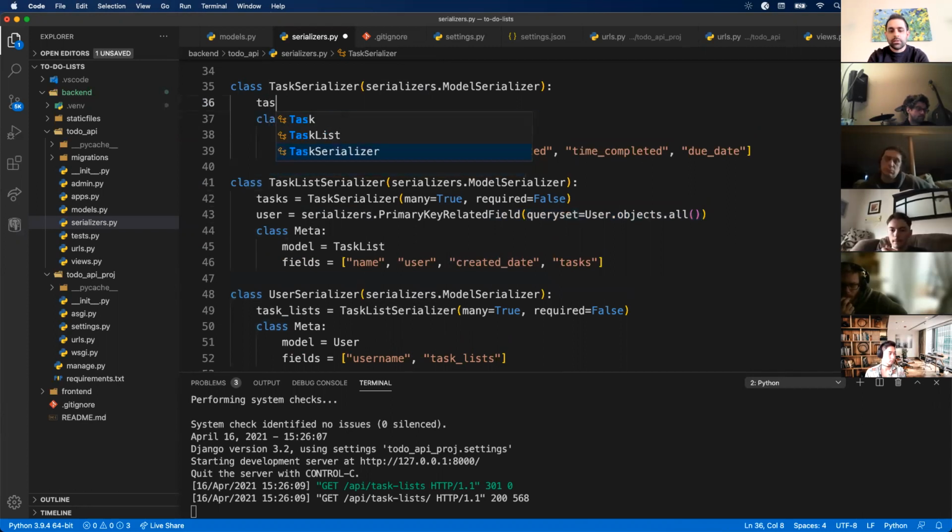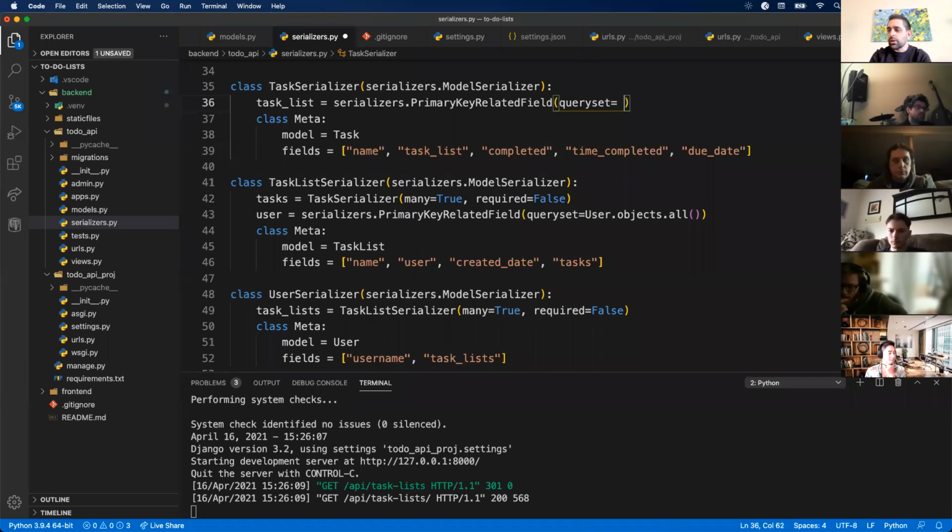So we'll do task list. I don't think I mentioned this, or maybe you're wondering. The reason I'm specifying a queryset is because I want to make this read and write. If you don't specify a queryset, this will only be a read-only field. So you won't be able to set that when you're creating an object or updating it. But if you specify the queryset, this will allow it to be written too. So that's what's going on there. Task list objects.all. Okay, that looks good.